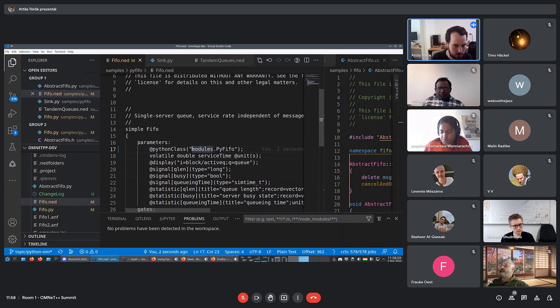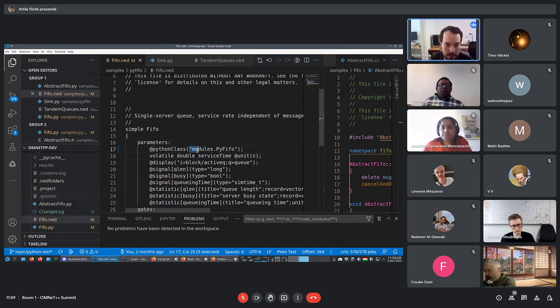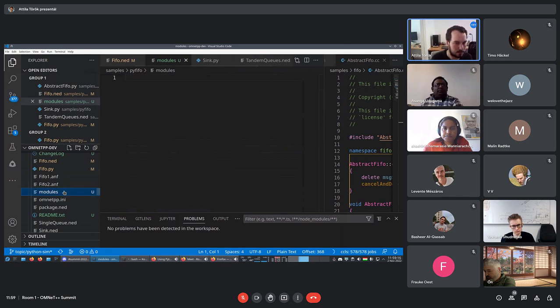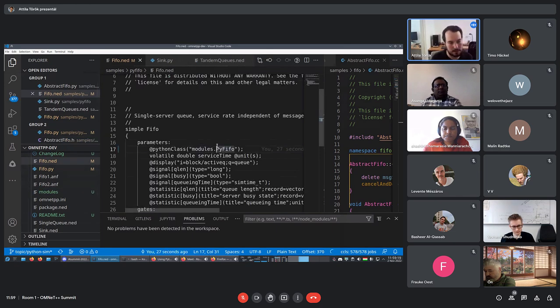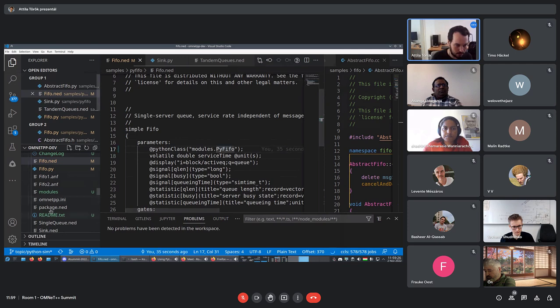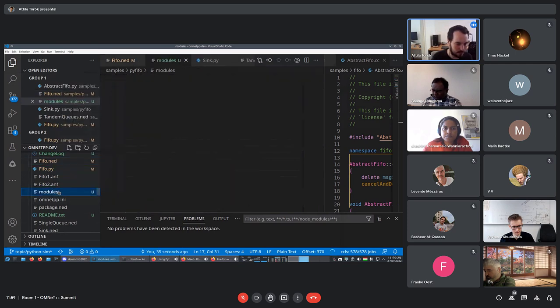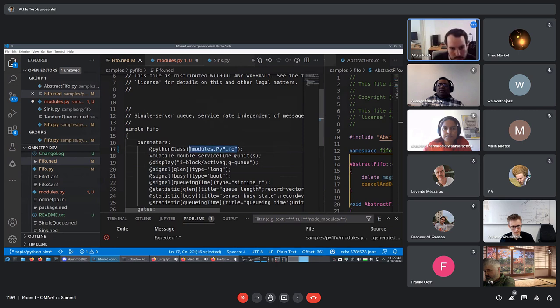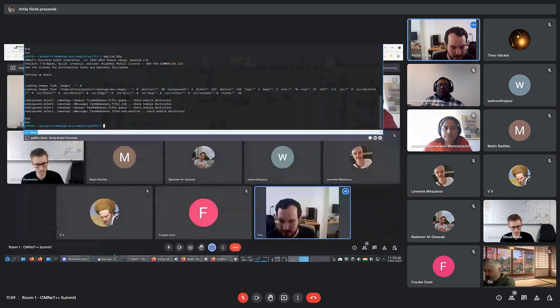And this module can be anywhere within the Python path. To make it easier, we are also adding the NED path entries to the Python path. So you could, for example, make a modules folder here. No, sorry, that's still part of the fully qualified name without a folder. So I should create a modules Python file, yes. And then within it, I could have the PyFifo class. So that's about it. And I think we're already out of time.